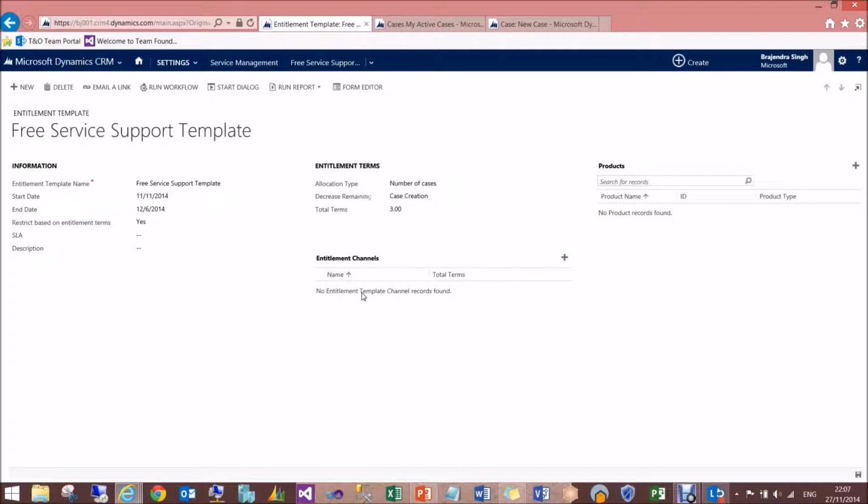So additional conditions you can put, but only on the origin of the cases. I know that you might want to put some condition on the subject or various other fields, but right now that is not possible. So if you call it a limitation of entitlement, I will agree to that. It is a good start, but is this to my expectation? Unfortunately, no. But let's come back to our demo again.